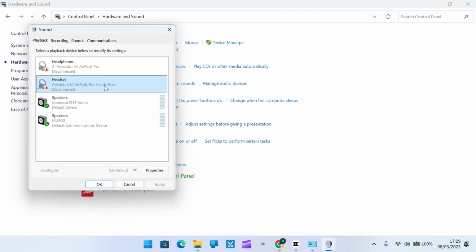Then once you click on Sound, locate your microphone from the list. So in this case, this is my microphone, the external microphone I connected to this laptop running Windows 11. Select the microphone just like this.